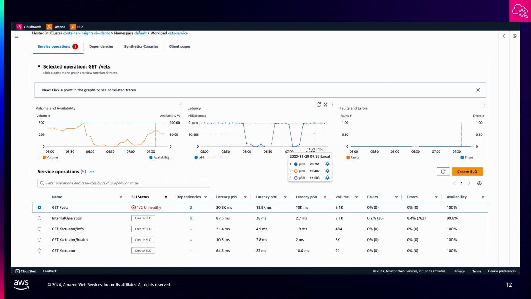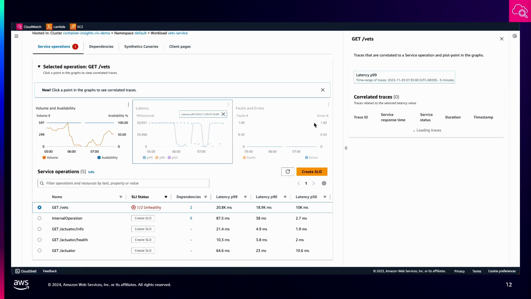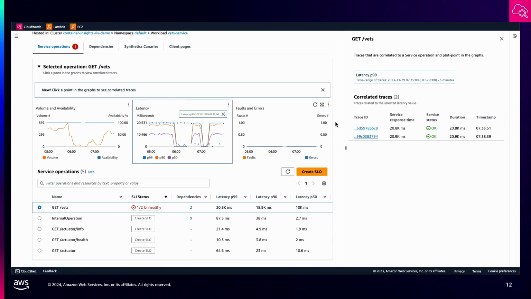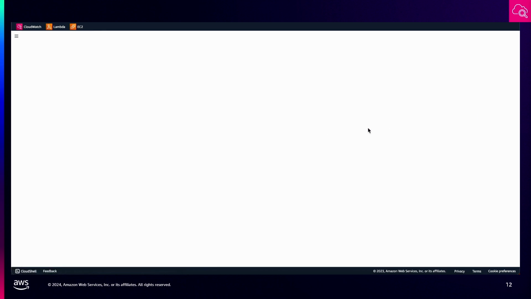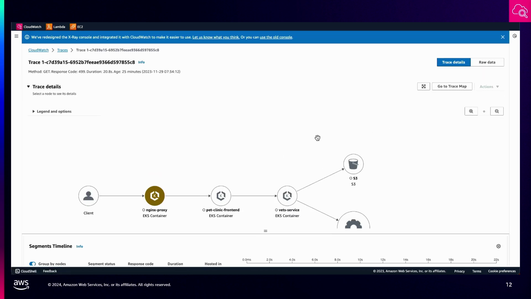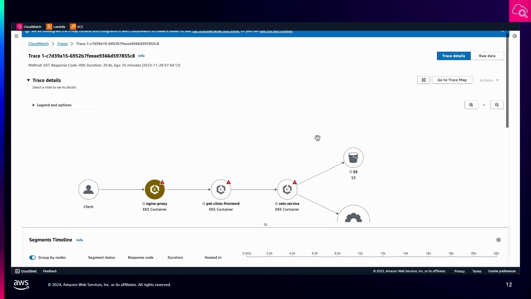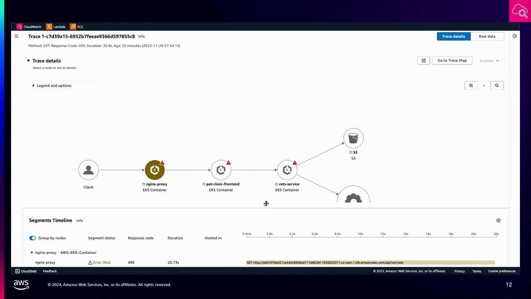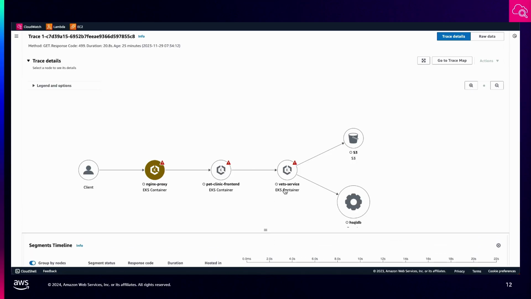So if I end up clicking on one of those, I end up loading up a new window that will show me additional information, including the correlated traces. So now I went from seeing a high level of the metrics and a little bit of which particular method is getting called to I have the traces. I click one of the traces, I can come in and see my service. My map tells me a little bit of information on where I might be having the issues. You can dig in from that perspective.